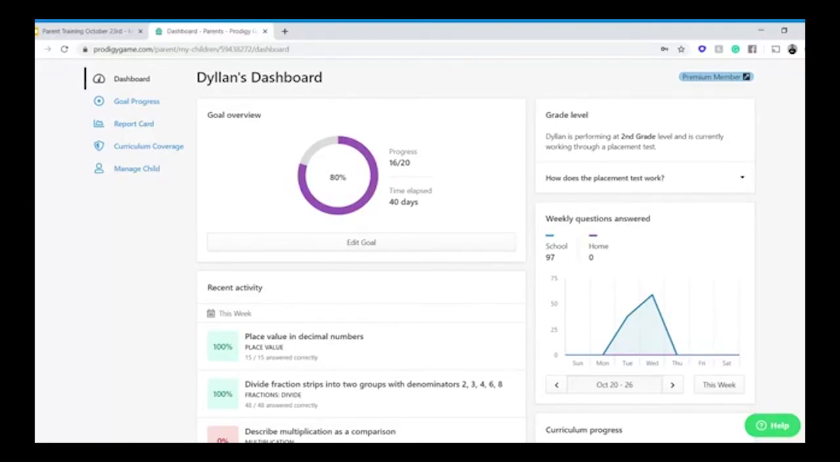Now, after the test ends, our curriculum continues to adapt, revisiting prerequisites or jumping ahead depending on how well your child is performing.